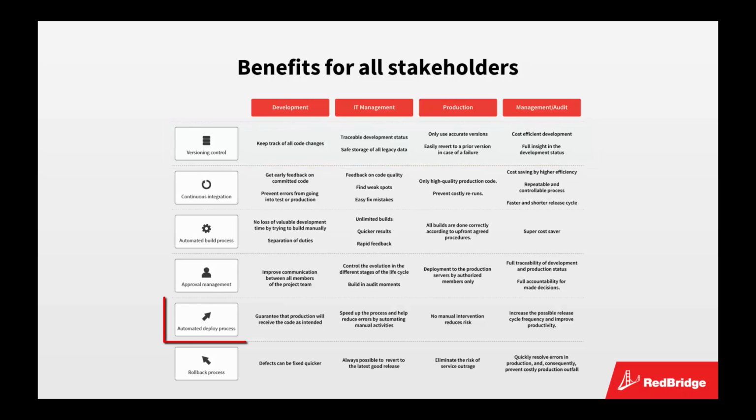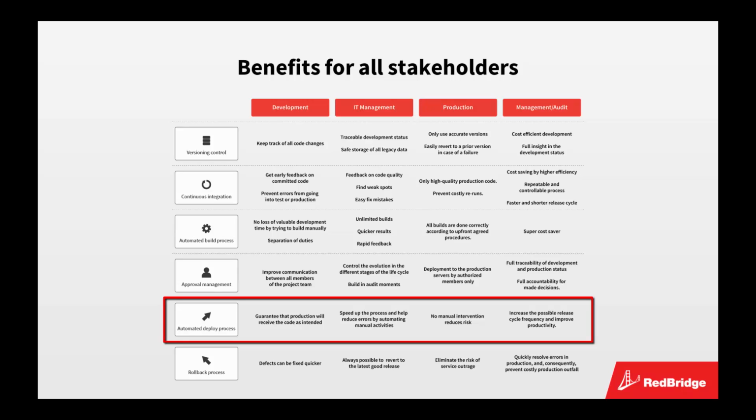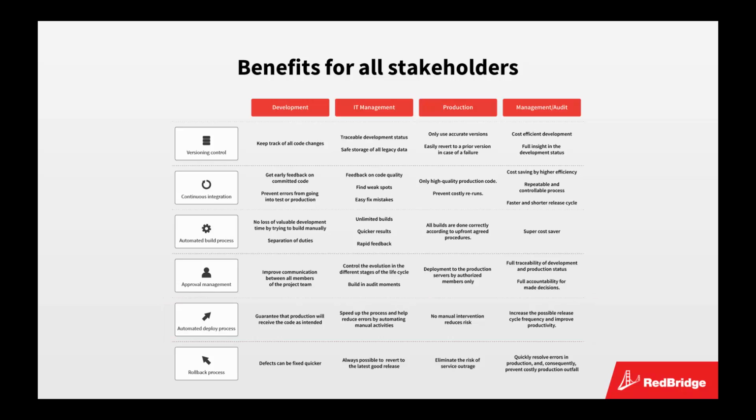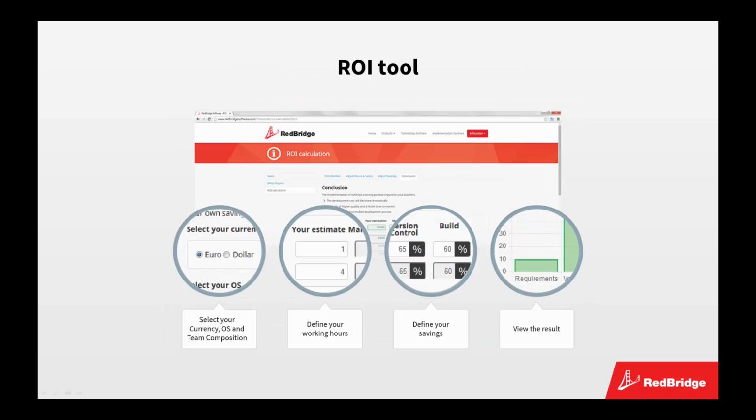The same applies to an automated deploy process. It not only saves time at the developer's side, it also has an enormous impact on the frequency and quality of the deployments, or simply said, on the time to market. To get an idea of how much time and money your company can save by implementing an LCM solution, we recommend you use our online return on investment calculator. This tool is freely available on our website under the section Info Center. When using the tool, you have the choice between entering only some basic information, such as team composition and number of working hours per week, or completely optimizing the figures with your own data.